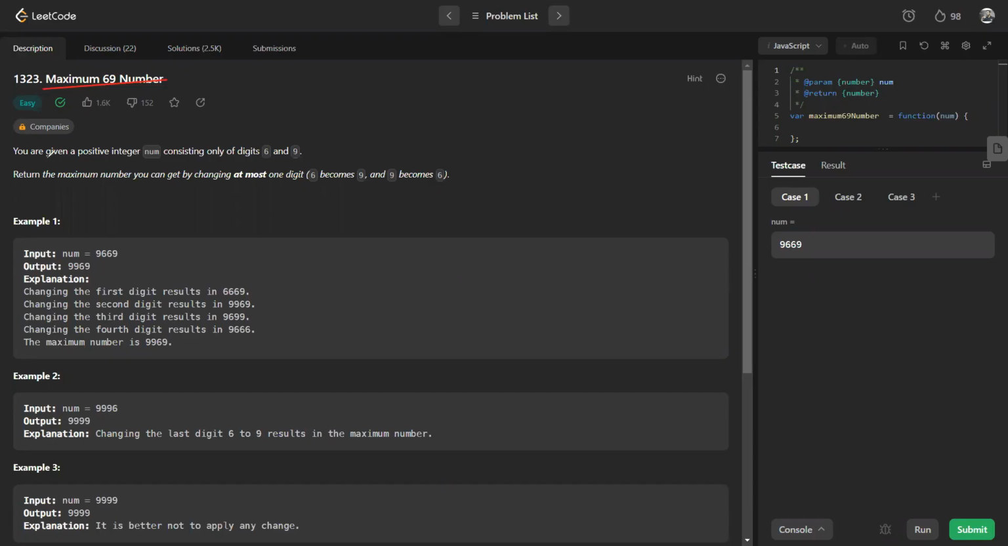The question says, you are given a positive integer number consisting only of digits 6 and 9. We return the maximum number you can get by changing at most one digit. So you need to change at most one digit, that is either 6 becomes 9 or 9 becomes 6. And by changing at most one digit, we need to find out the maximum number. The question is pretty understandable.